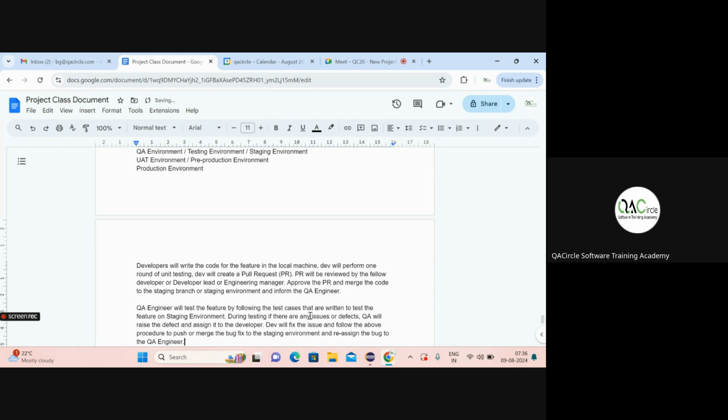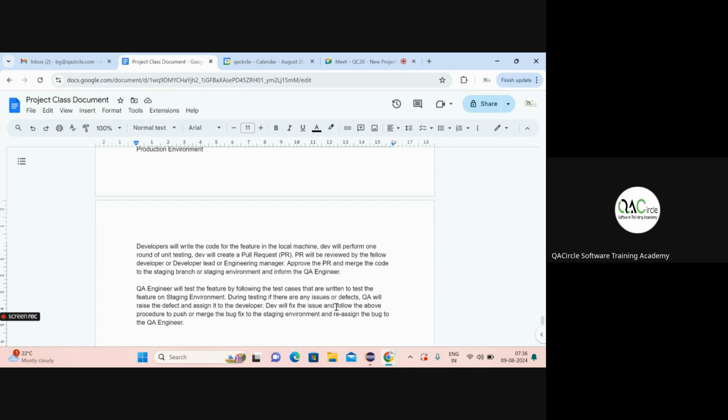So what will happen once we identify the bug, we'll raise a defect and assign that particular ticket to the developer. Now the developer will fix the issue and follow the above procedure, meaning the same procedure: create a pull request, get it reviewed and get it merged. Same procedure to push or merge the bug fix to the staging environment and reassign that particular bug to the QA engineer's name. Okay.